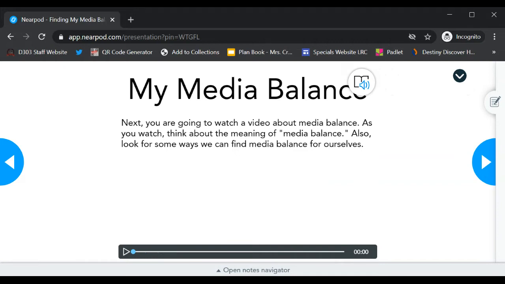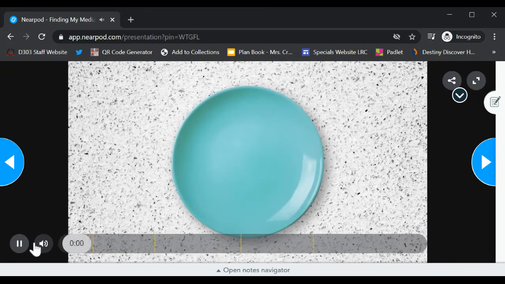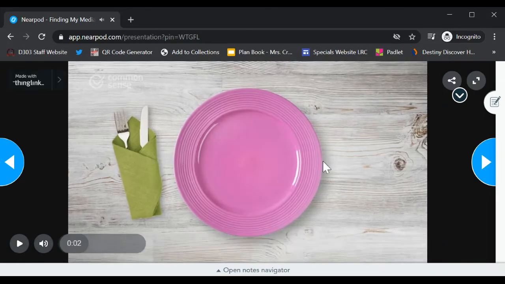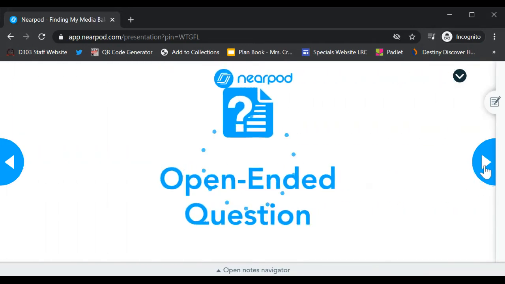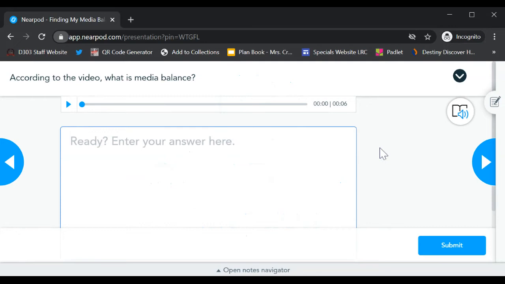And once you get to a video, make sure you click to play the video and watch the entire thing. And then you can go to the next slide. When you get a screen that looks like this, the white screen with the blue writing that starts to swirl around, just wait a second before you click on the arrow because it's opening something else up.